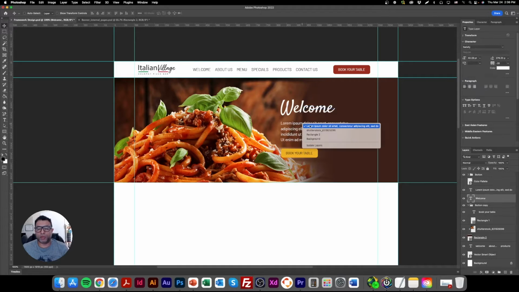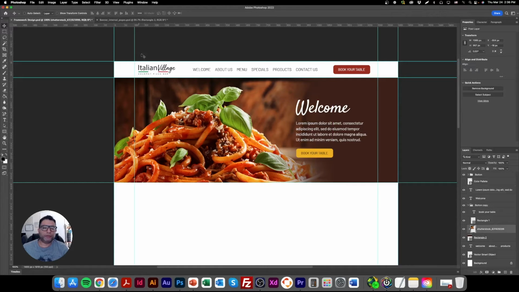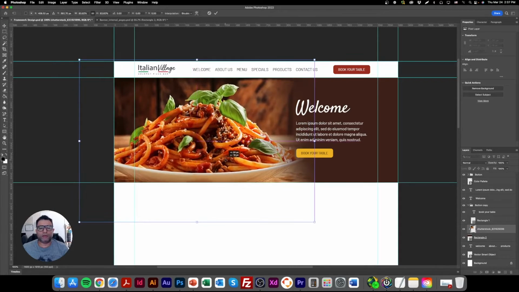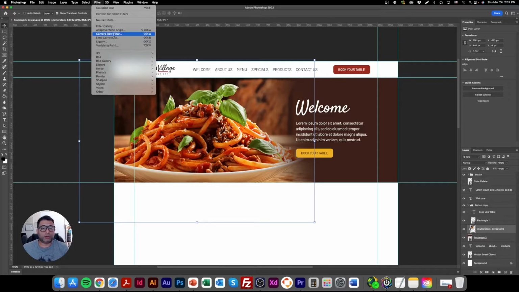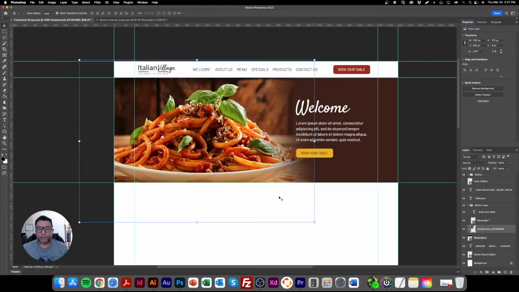Okay, so let's bring the welcome, the button, everything all the way here. So it's pretty much aligned. It's not perfectly aligned, but it's nice. It's not the end of the world. So we can have our plate here. Another thing you can do right now is pretty much just bring some elements on the picture and try to treat it a little bit more. Let's sharpen this pasta a little bit more, just to pop up a little bit more on our website.